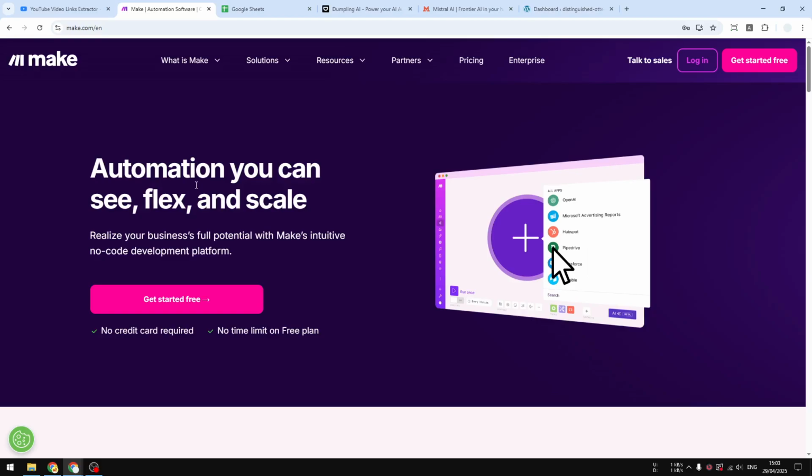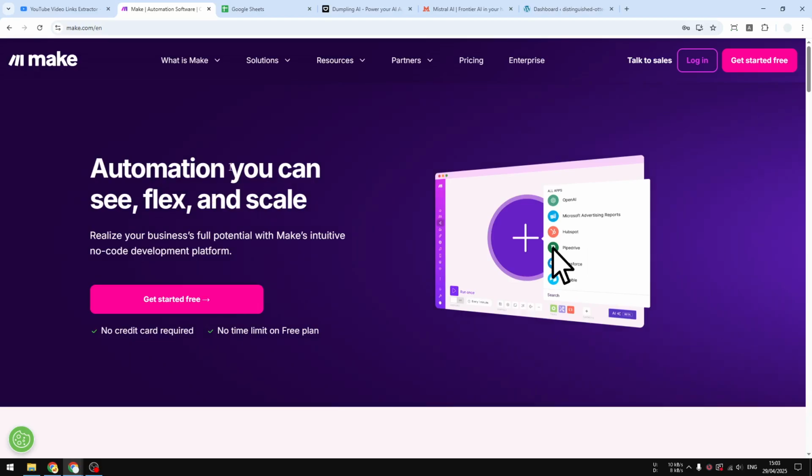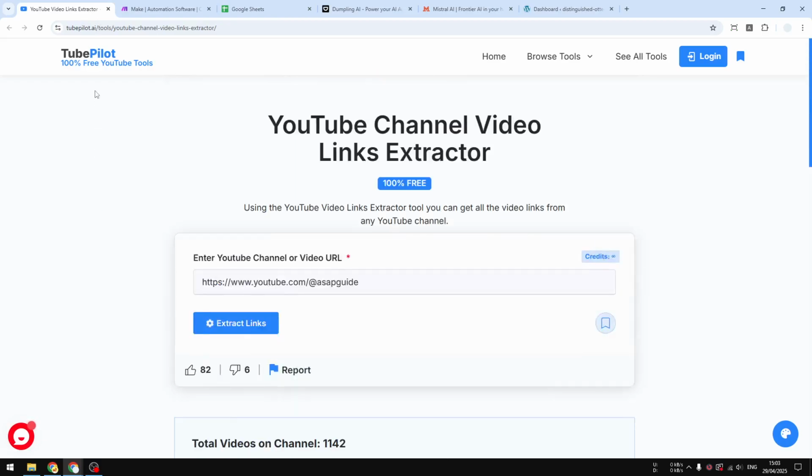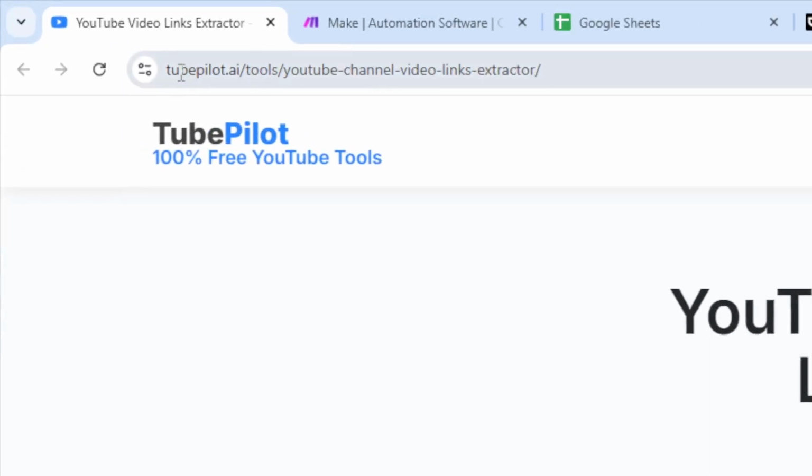Alright, the first thing that you need to do to create an automation to convert a YouTube video into a blog post is, of course, you have to prepare the video URLs. So one tool that I do recommend to get the video URLs from a YouTube channel is this tool called Populate AI. And don't worry, I'm going to leave all the links of the tools in the video description so you can check it out.